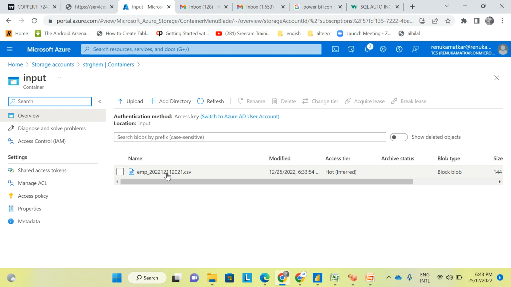Whenever new data comes into the data lake, every time I want to refresh the data in Power BI and get the data. So how will we connect Power BI with the data lake? This is the file in the data lake that I want to connect from Power BI.